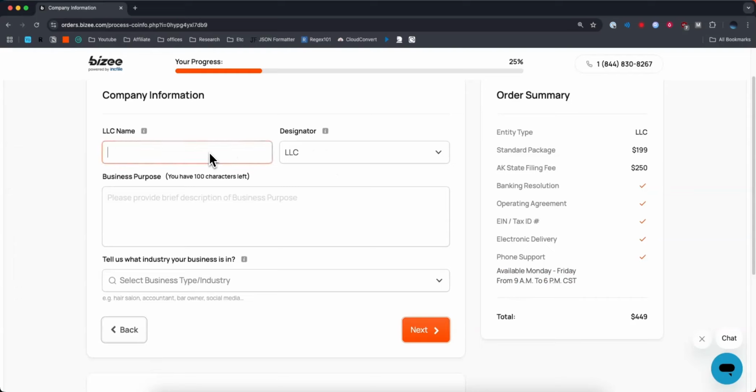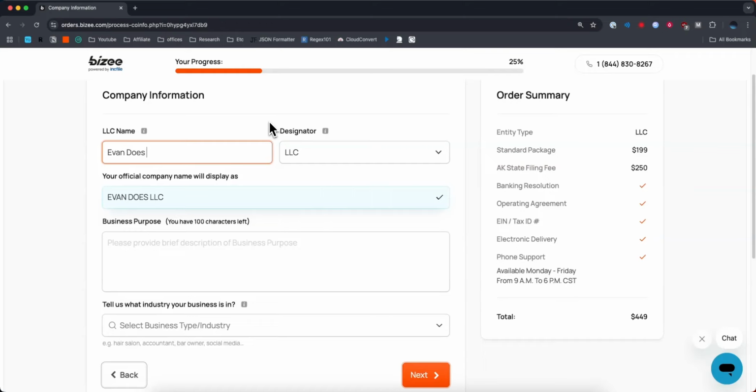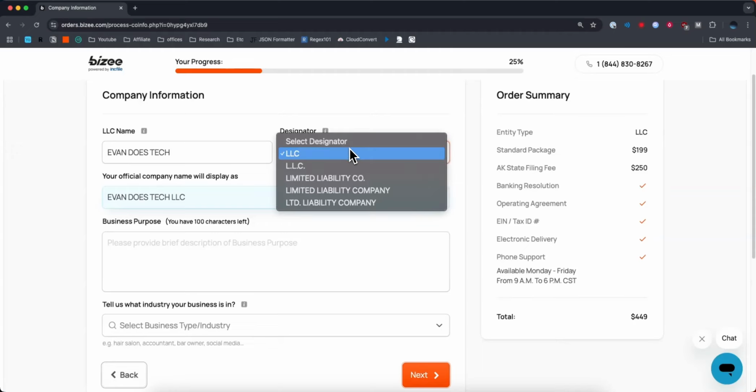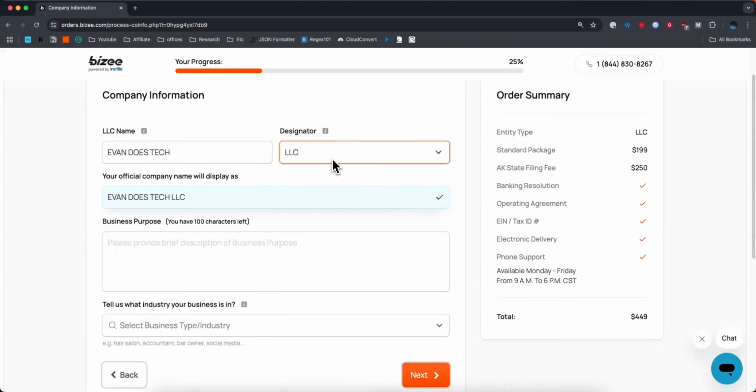So for the company information, we're going to need to enter in the LLC name. So you can just enter in the business name of your business, and then you're going to need to choose a designator. So this is going to be attached at the end of your LLC. So you can choose from just the standard LLC. You can also go with L.L.C. You can also do the limited liability company, but we're just going to go with the standard LLC. It doesn't matter. It's up to you which one you want to pick. And then I'm going to click on where it says next.